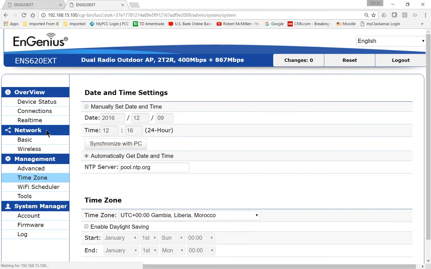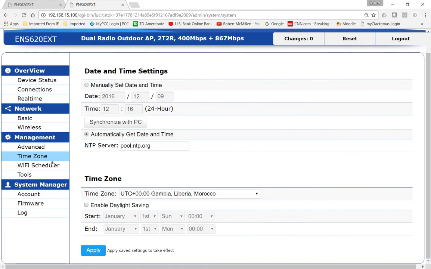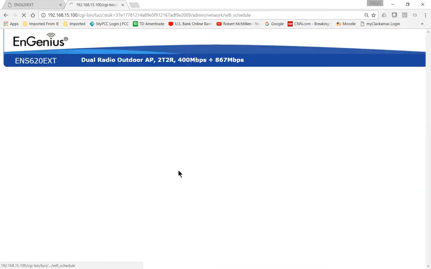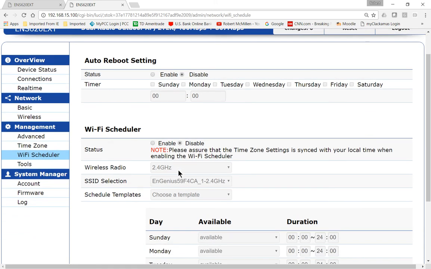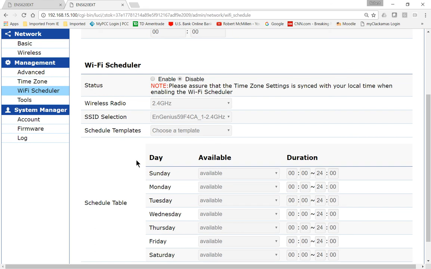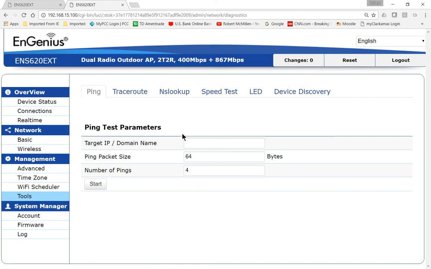Then we have the time zone, which is pretty self-explanatory. You can change the time zone to wherever you live. And then we have a scheduler, which is really nice. It'll automatically reboot, and you can also set it to schedule when wireless is going to be available. So you can turn it off at night when you're not using it if you'd like. It'll also keep people from hacking it because it'll be off. Then you have ping, traceroute, NSLOOKUP, etc.